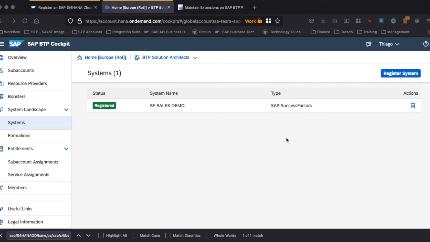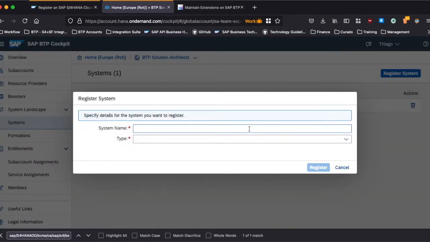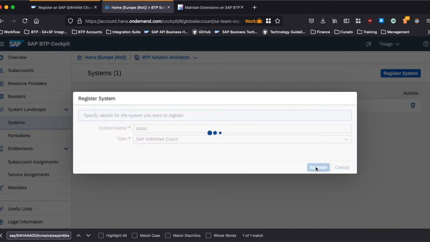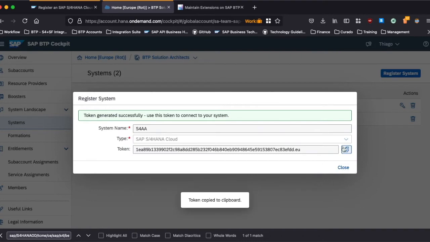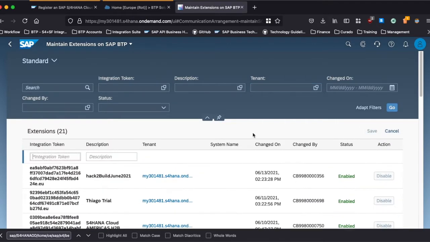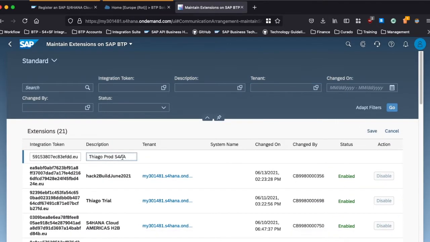Hi, so here we are going to show how to register S4 with BTP. So first we go to the systems and then we give a name to the system and we say the type, in this case S4 HANA Cloud, and then we hit register. Then we copy the token and we browse to the S4 HANA Cloud maintain extension on SAP BTP, and then we hit new, paste the token and give a description and save it.